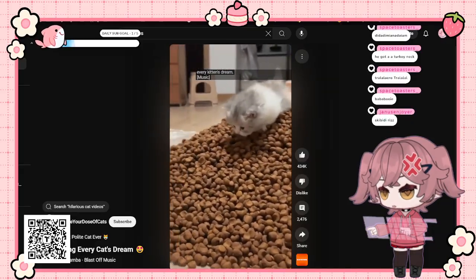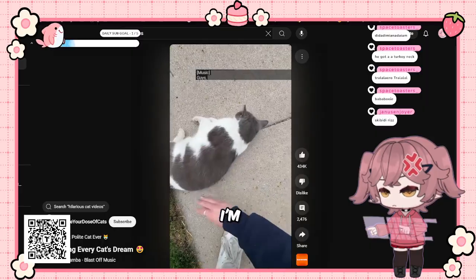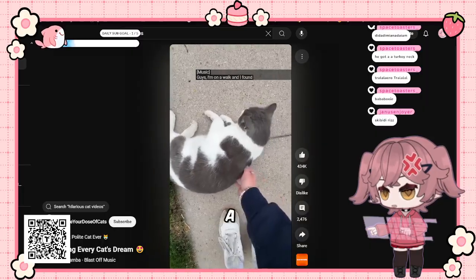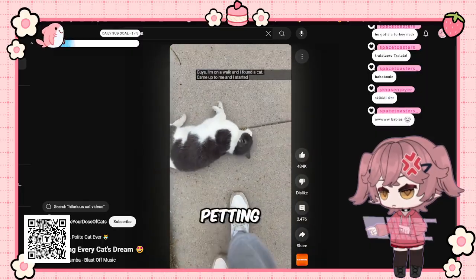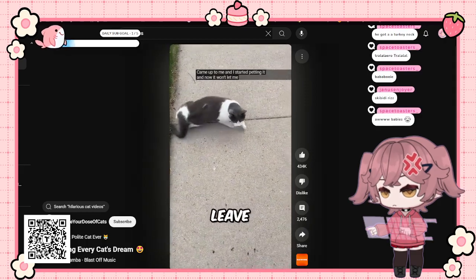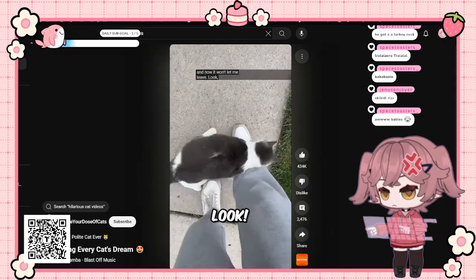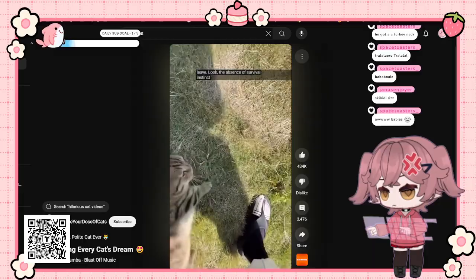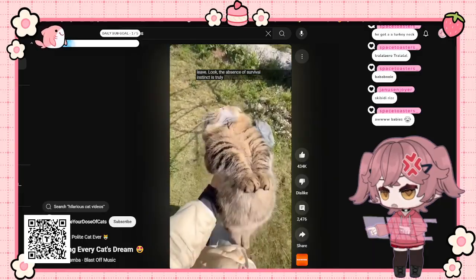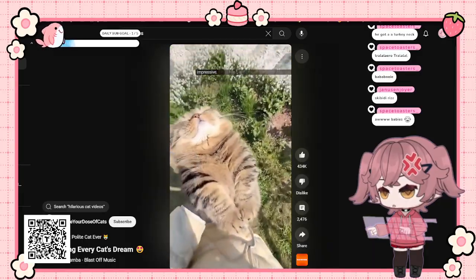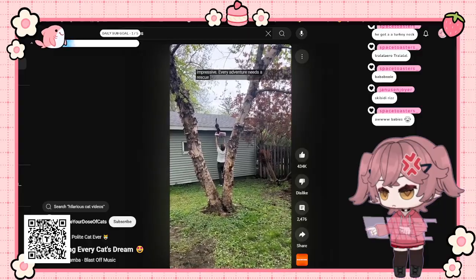Guys, I'm on a walk and I found a cat. It came up to me and I started petting it and now it won't let me leave. Look, the absence of survival instinct is truly impressive. Oh my god, it has such tiny legs. Every adventure needs a rescue scene.